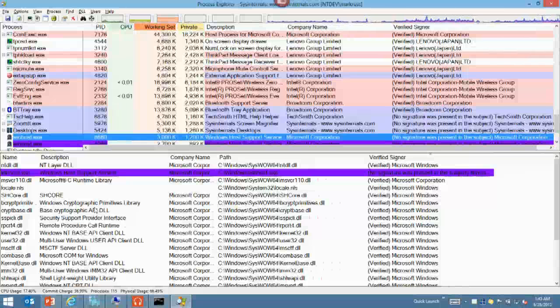And I would do that also for those hosting processes like rundll32. Take a look at its DLL view to look at the DLLs that it's hosting to see if there's anything suspicious.